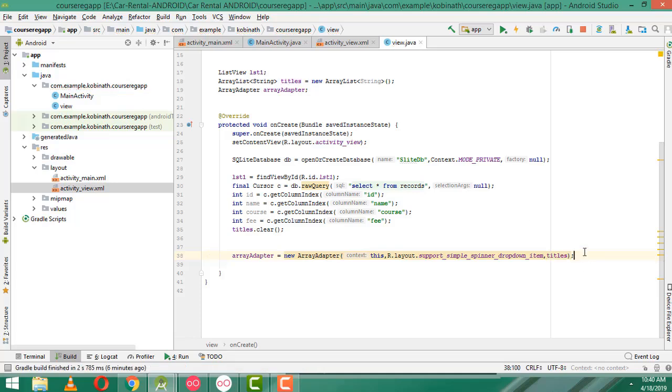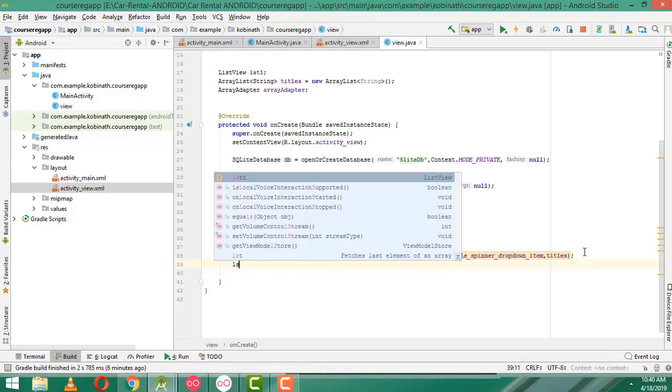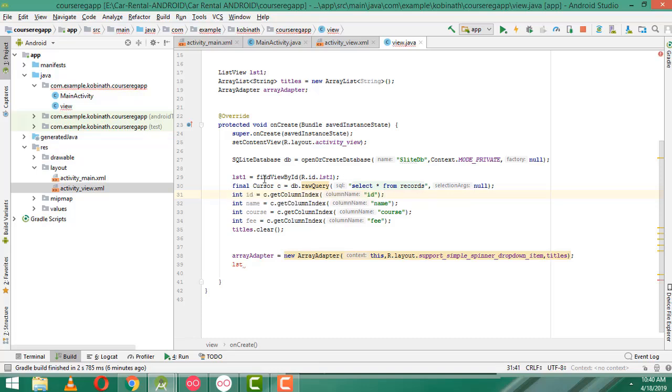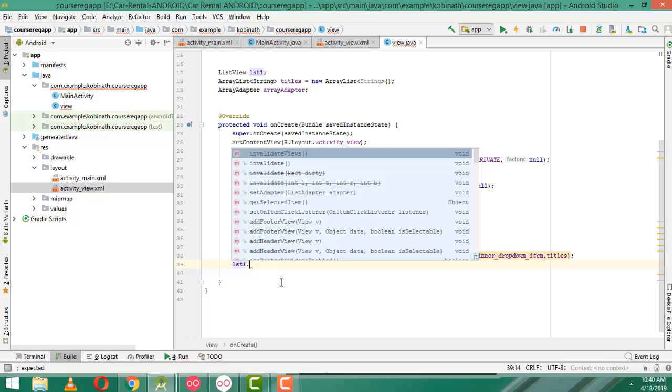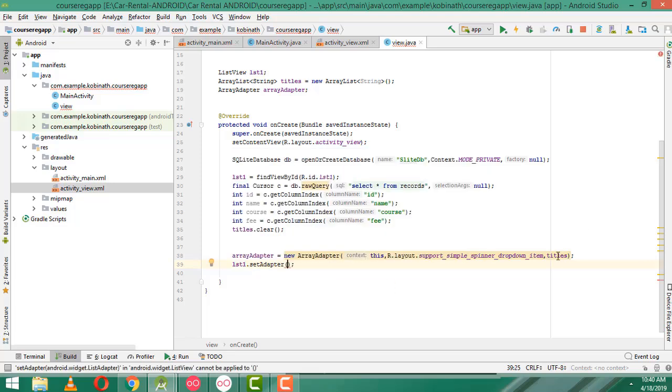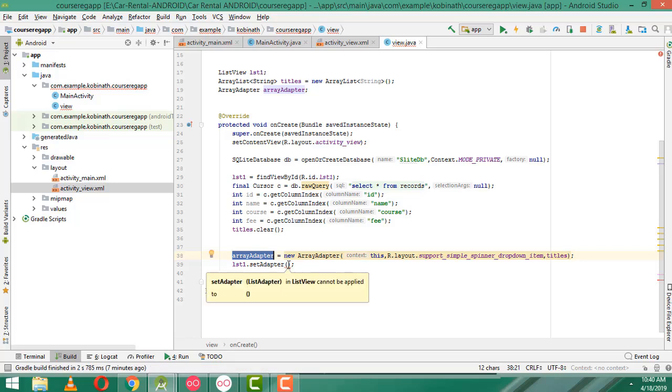Okay, success. After that we have to load this data into the list. So this list1 that you have already written, list1.setAdapter. Sorry, it's not the titles, you have to pass the ArrayAdapter, this adapter here. That's the thing we have to write. Very simple.